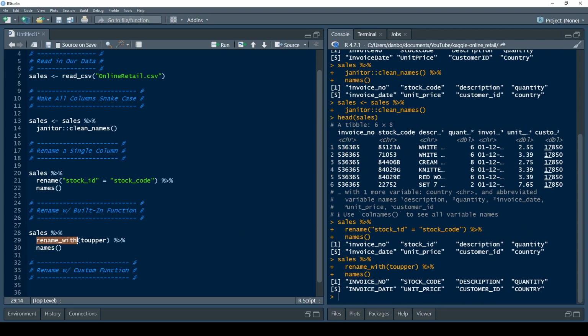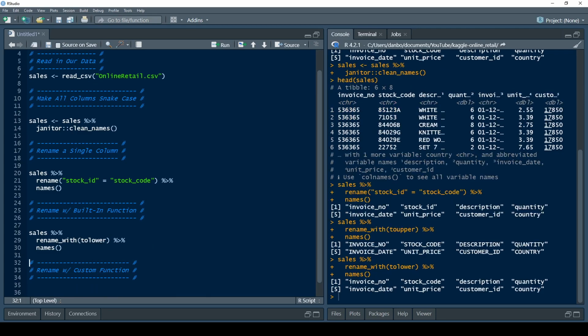We see that by using rename_with here, we can pass in a built-in function and it will make all of our column names uppercase. Same thing if we wanted to go here and we wanted to do tolower, this will just be what we had before, which is just this invoice number as lowercase.